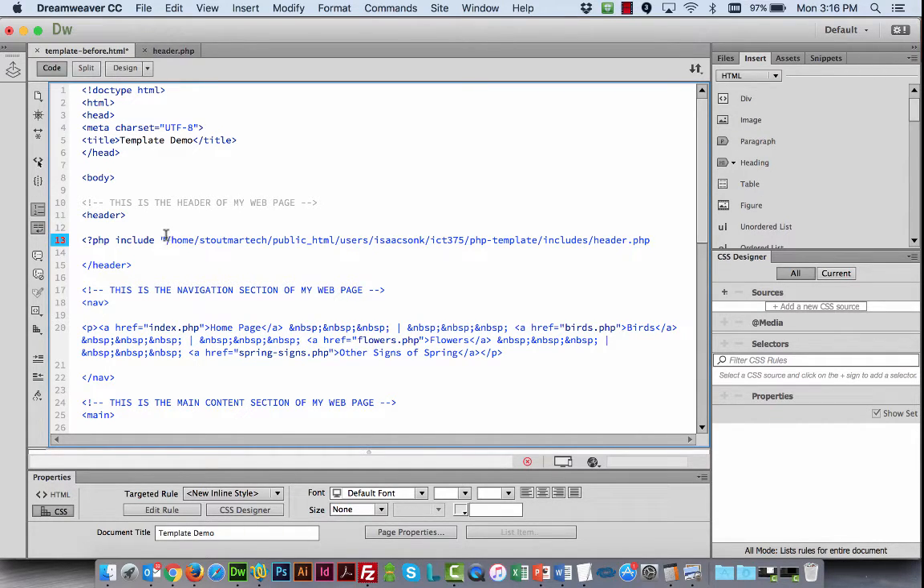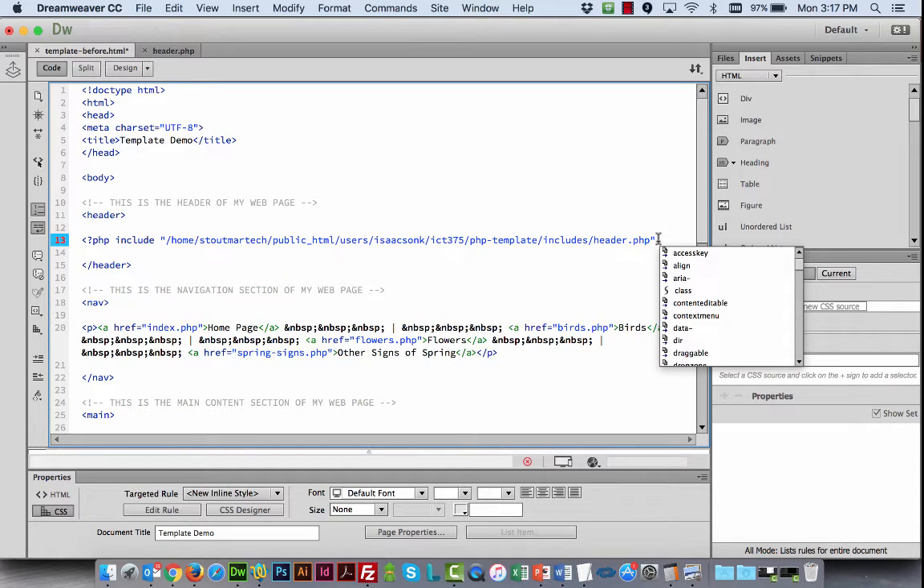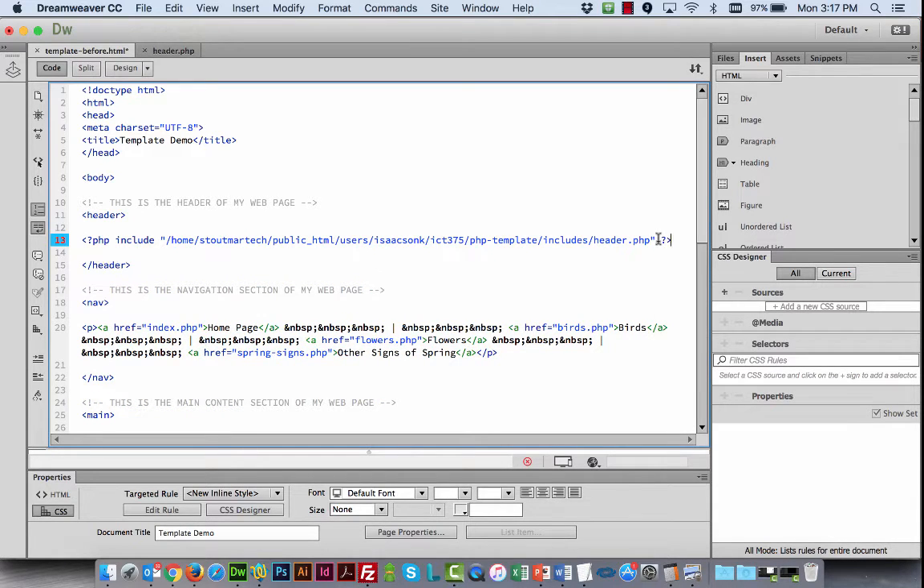Just as a really quick recap, it's home because that's kind of the base or the root of the server. Then it's going to look for Stout Martech, which is a folder on there. Public HTML users, there's me. In my case, it happens to be in this ICT375 folder, in a folder called PHP template, includes, header. Then I'll put a quotation at the end and I'll close my PHP.